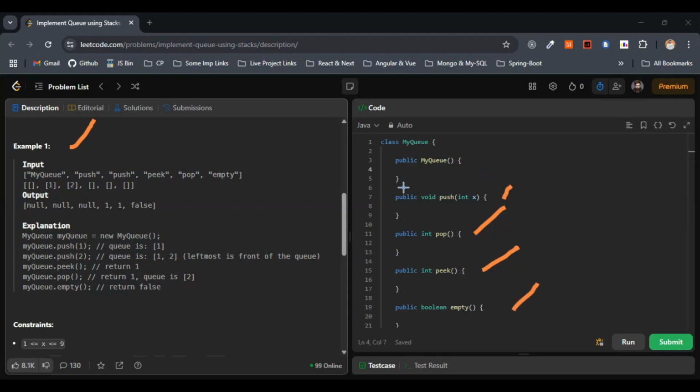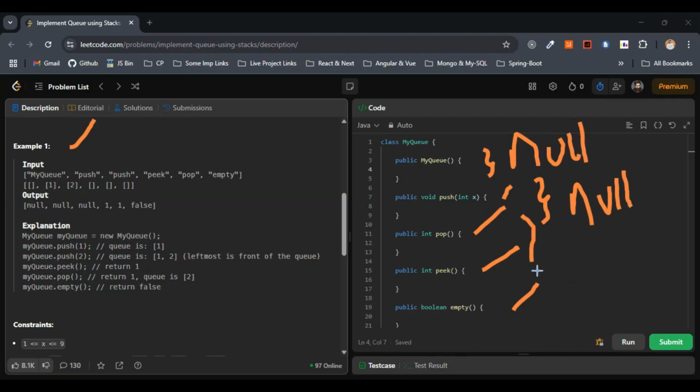One more thing here: for the initialization part, the return value is null, and for push also. We are just pushing the value to the stack using push, so there is no return value. We don't have to return anything. For these two, the return value will be null. Only for these three is there a return value.